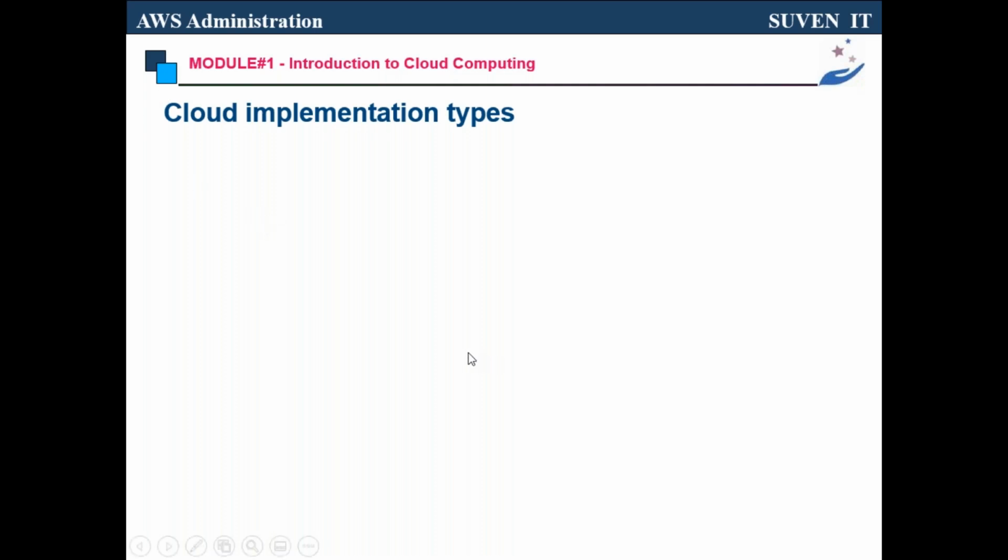Now coming to the cloud implementation types. Before going to cloud implementation types, any questions? Go ahead, anyone? Any confusion? Any questions here?